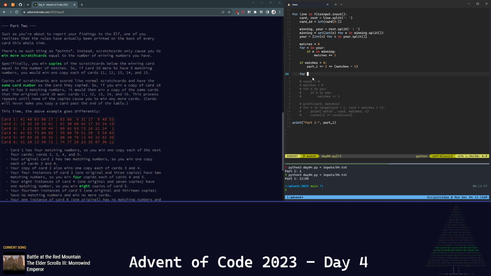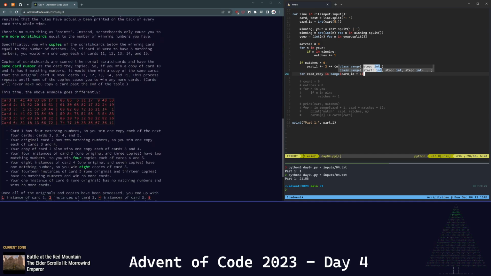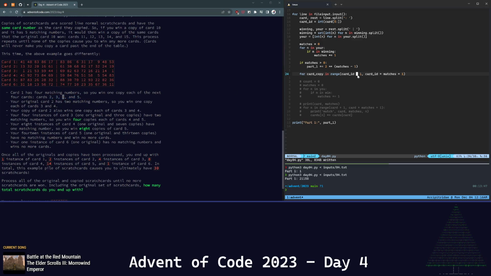So basically for card copy in range, we're going to start at our current card, the next one, because if we're processing card 1, we're going to win 2, 3, 4, etc. And how many more cards do we win? We win our current card ID plus 1 plus the number of matches plus 1, right? Here we've matched 4 cards, so we want to iterate over 2, 3, 4, and 5.